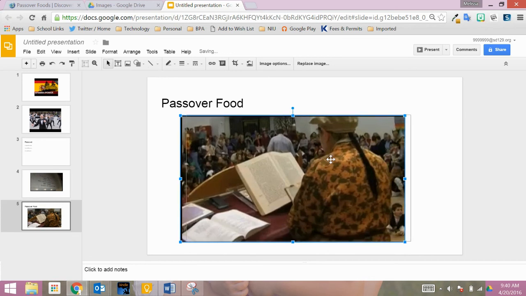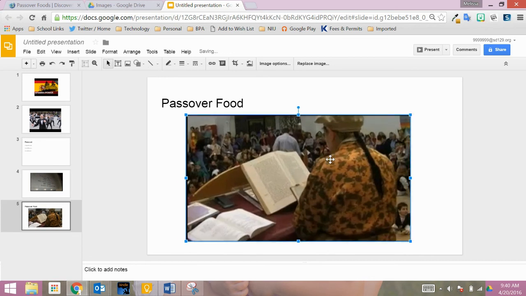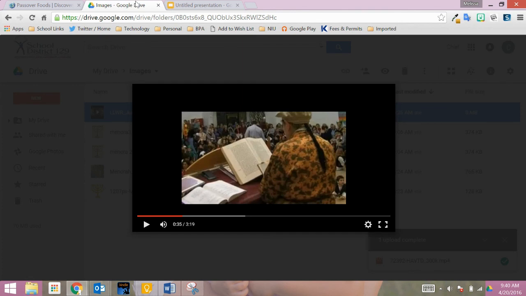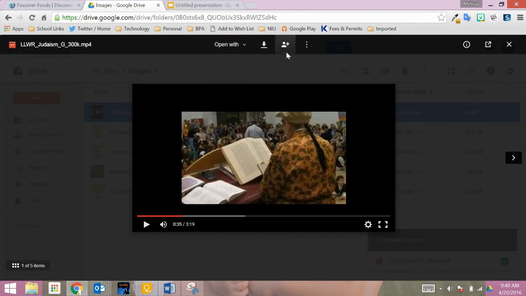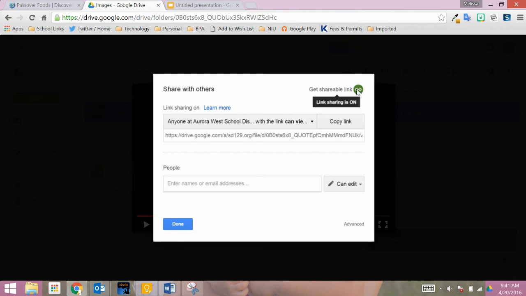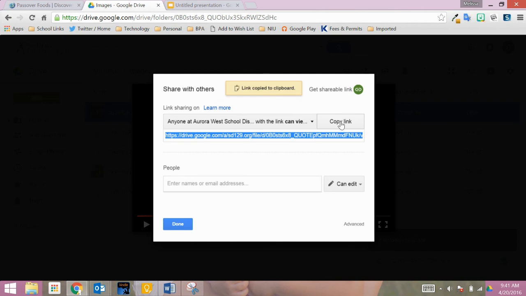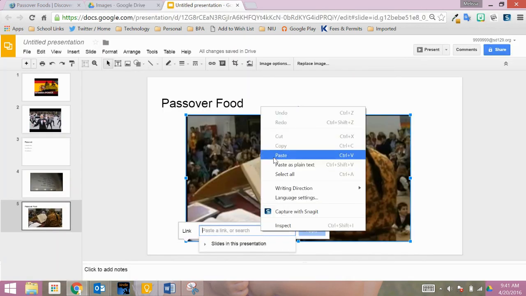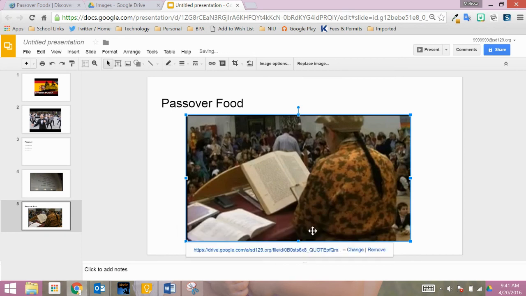Now I want to make that screenshot into a linkable screenshot. So I'm going to go up here to my tools and click on the link button. It's these little chain links here. And I add a link to it. Now where am I linking it to? I'm actually going to link it to the video in my Google Drive. So in my Google Drive, my video here, I'm going to click on that plus button to get a share. And then I'm going to get the shareable link. So if this isn't turned on, you click on it, and you copy the link here, and then you paste it here, and I apply my link.